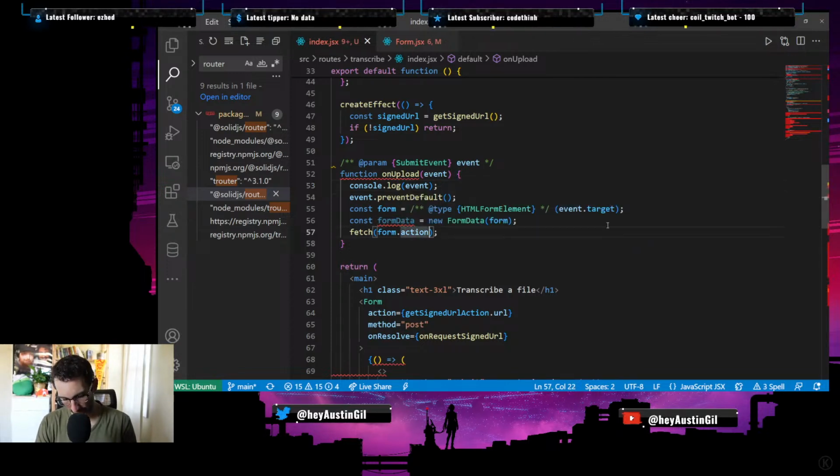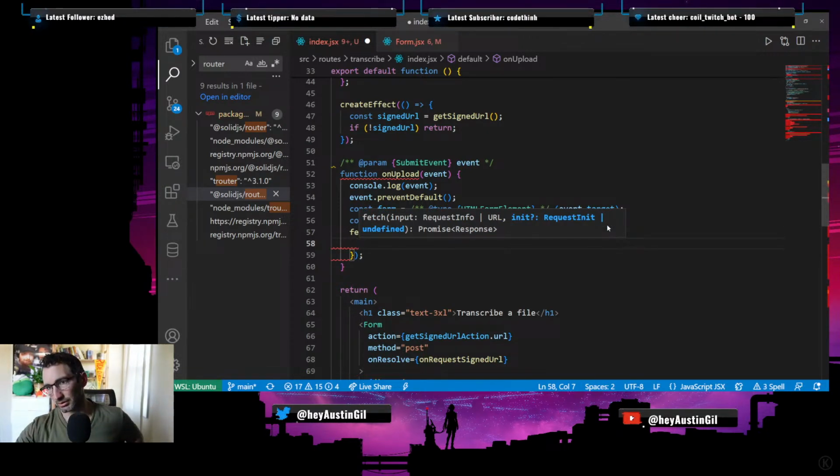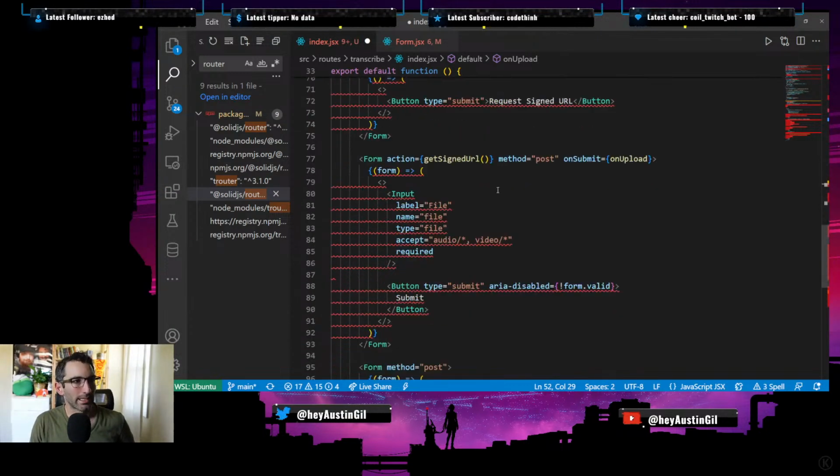Okay, so we pass the form action, and then we pass some methods here, and we say... this ain't going to work. Progressive enhancement. My ideas.